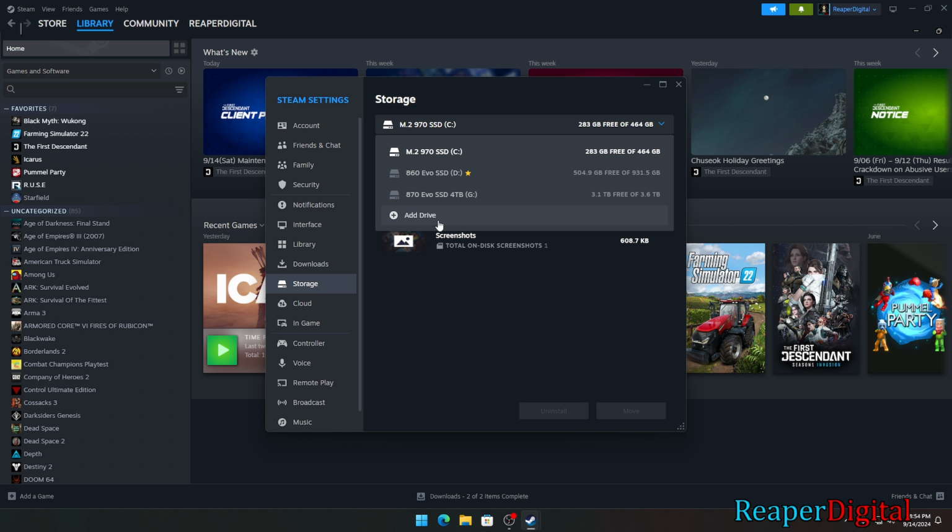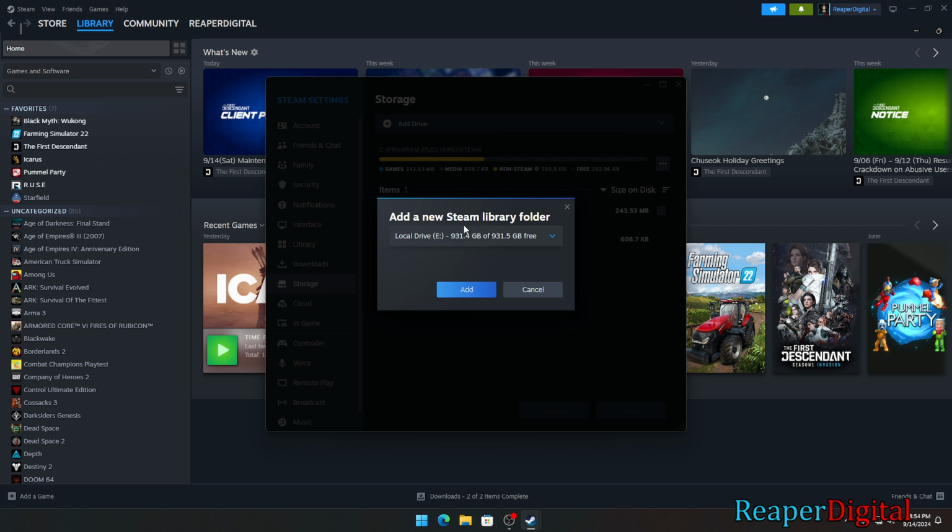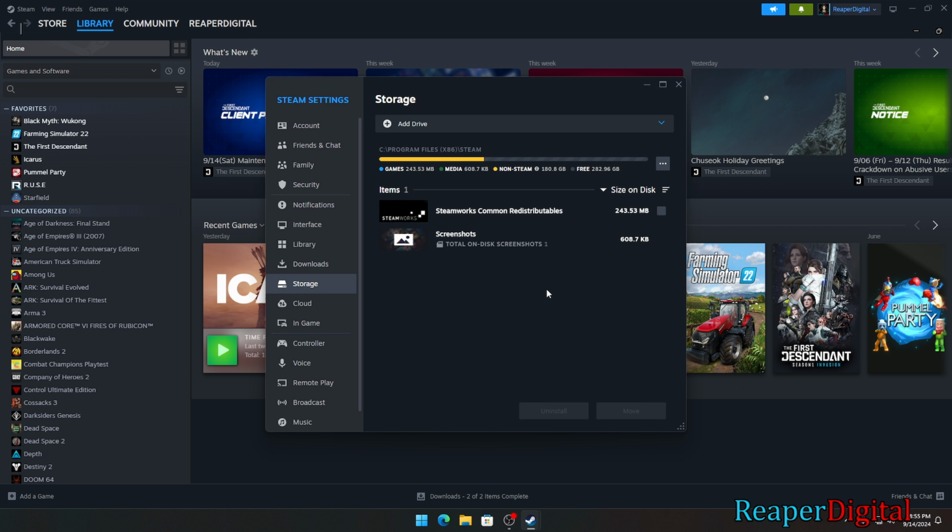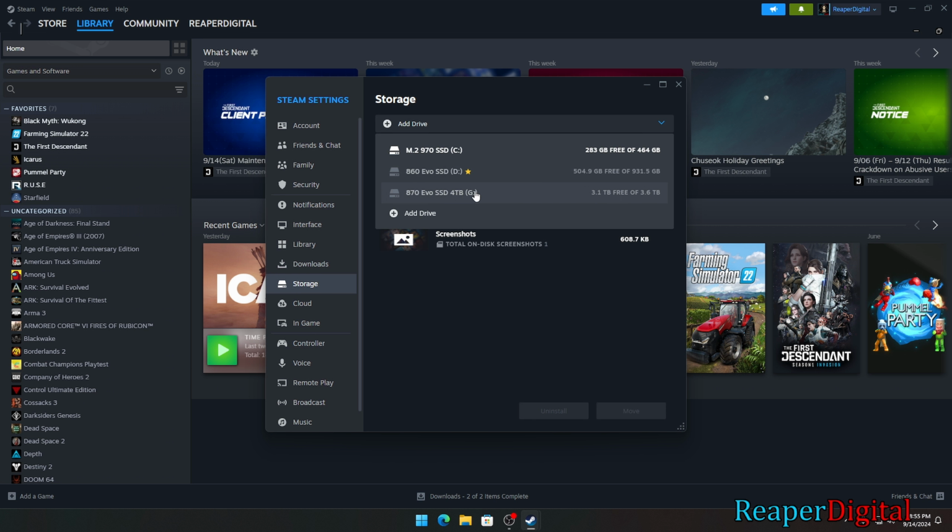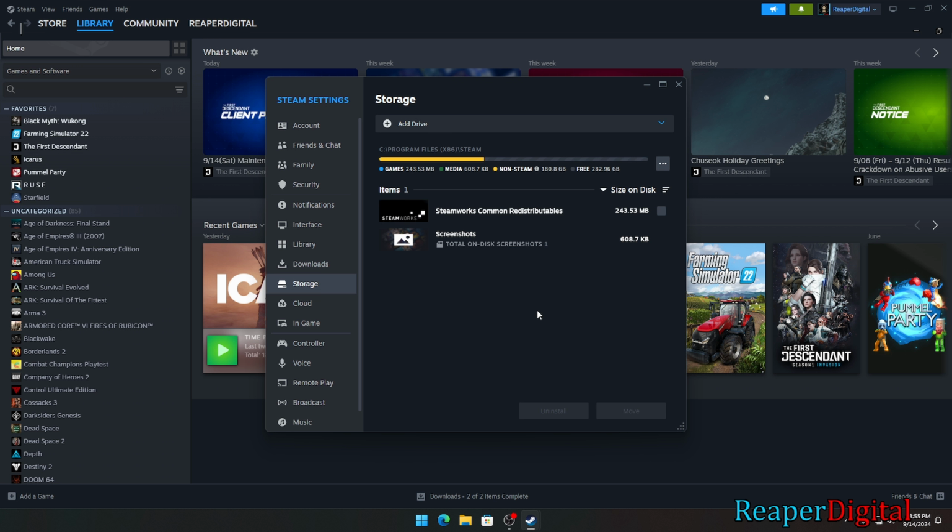If you don't see the drive you want the game to move to on this list, then you need to select Add Drive under the drop-down menu. Then click on the drop-down arrow to see a list of drives Steam is detecting that don't already have a Steam library folder. Choose the drive you want to add a Steam library folder to and select OK.